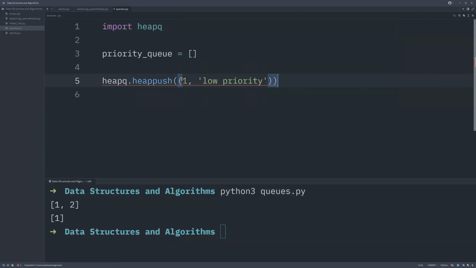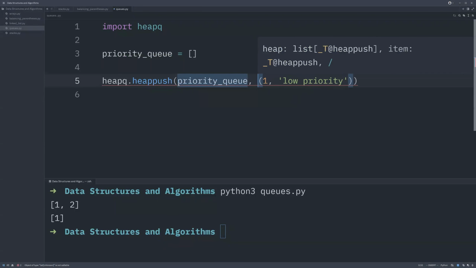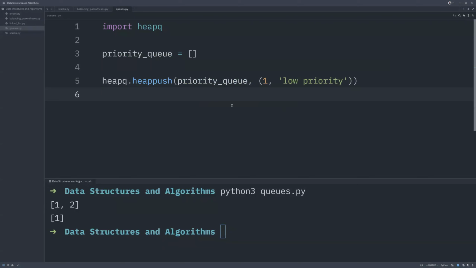So here is heap.push. Remember, we are pushing to the priority queue. So here we add priority queue. That's why we were seeing that error earlier. But now everything is okay. So here we are pushing this element to the queue, and we can go ahead and add another one.